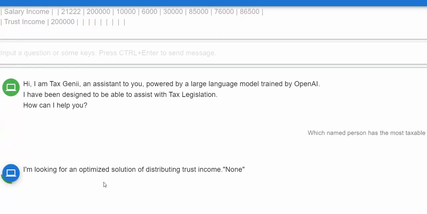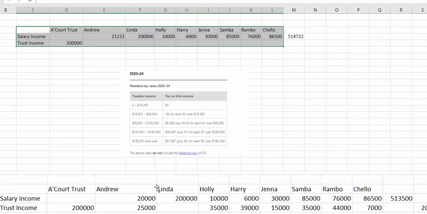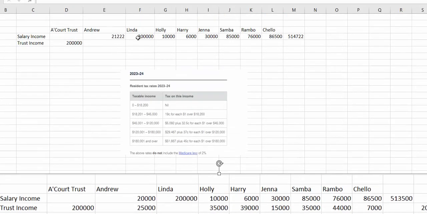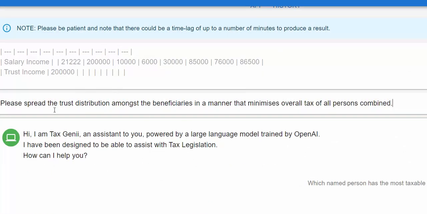So now it's looking for an optimization solution. And again, give it time. And here we go. So the person with the most taxable income is Linda. And is that the case? So we've got Linda over here with 200,000, and that would seem reasonable. Now I will ask for the optimization. So please spread the trust distribution amongst the beneficiaries in a manner that minimizes overall tax of all persons combined.